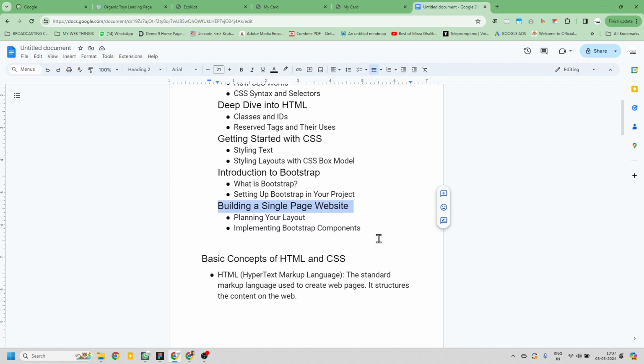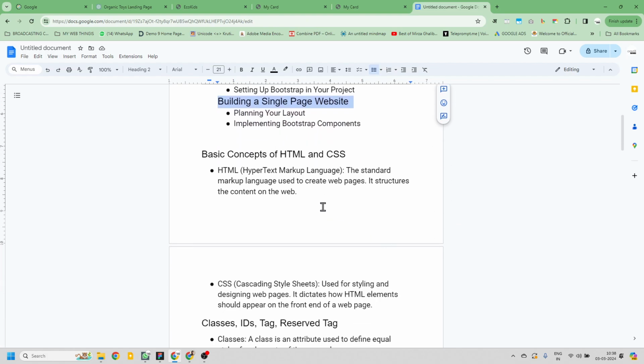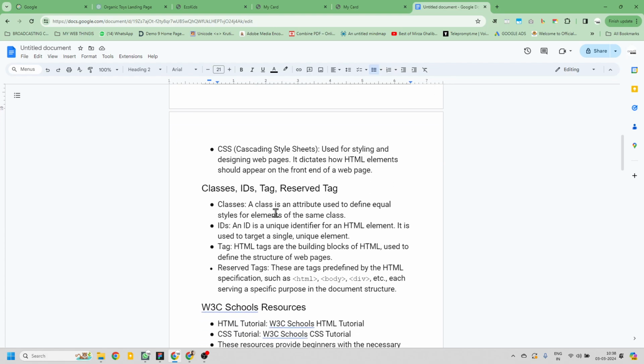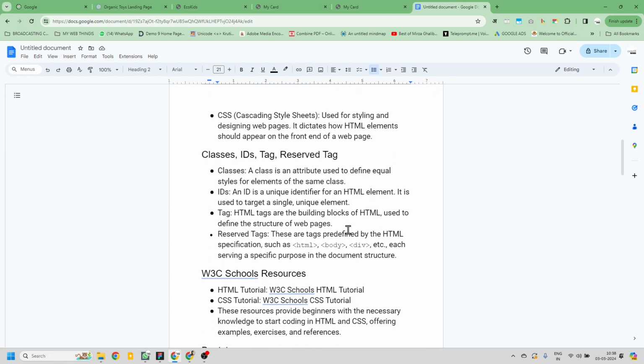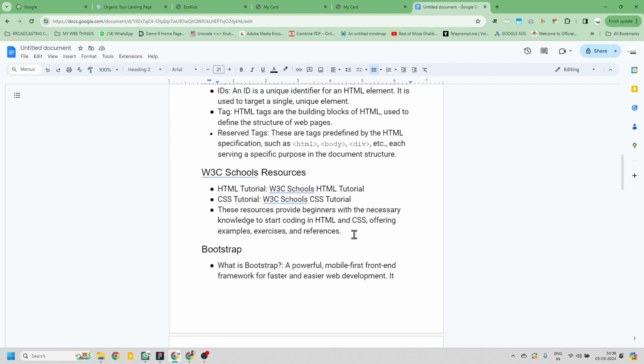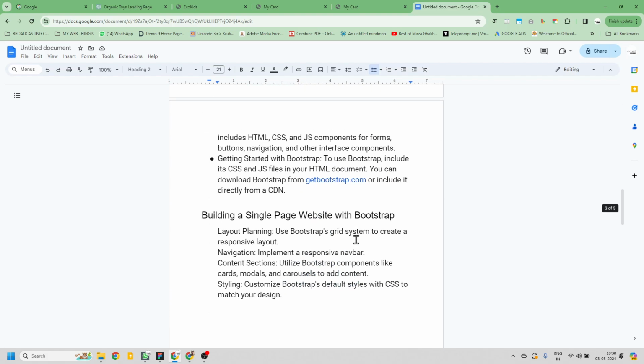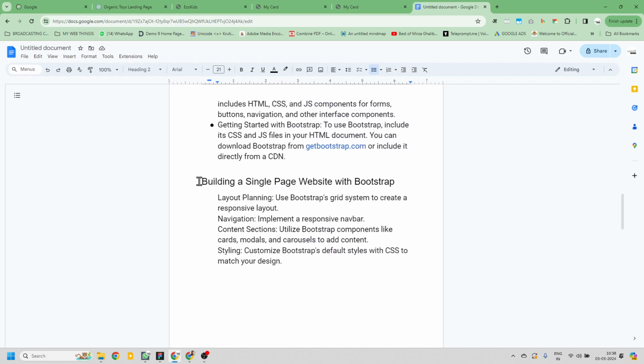While we do this entire activity, we will go through the basic concepts of HTML: classes, IDs, tags, reserved tags. I'll also show you some resources, and one prominent one in particular, which is w3schools.com. I'll refer to that too, and you will find it very helpful if you are stuck somewhere, to know where to go and how to find the solution. You can see that in the end I have this objective here, building a single page website with Bootstrap.